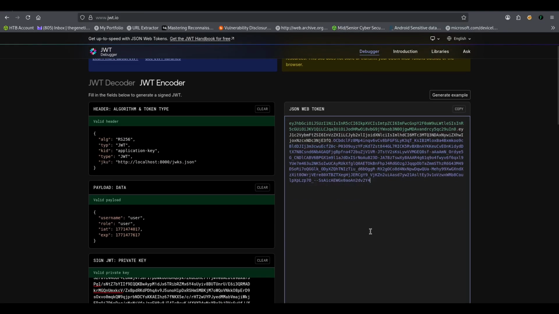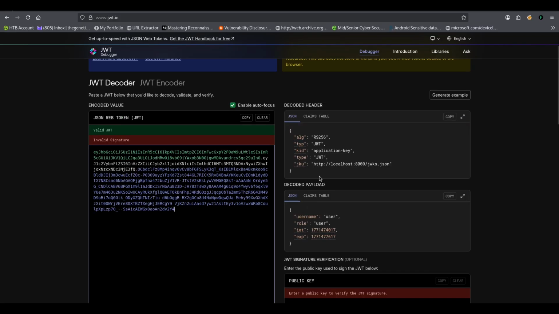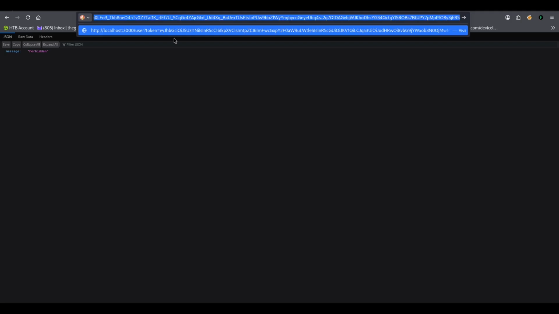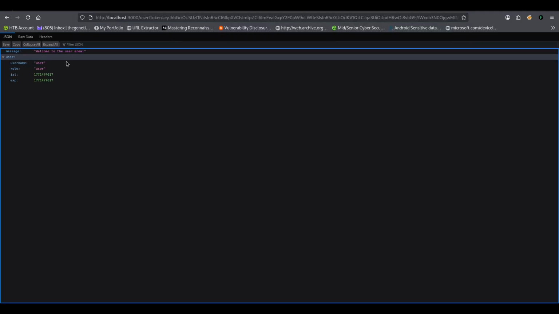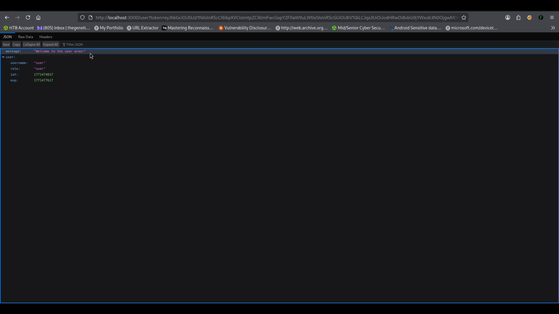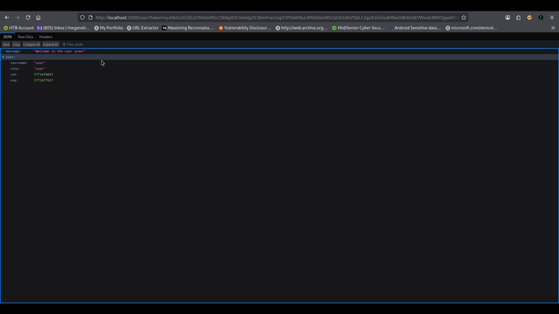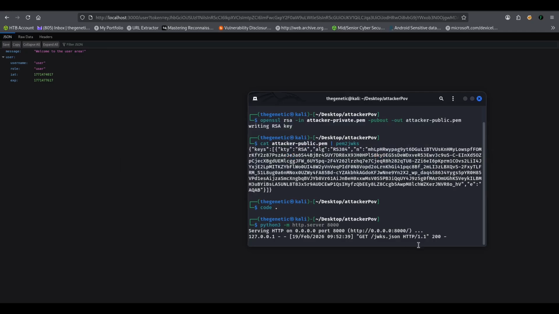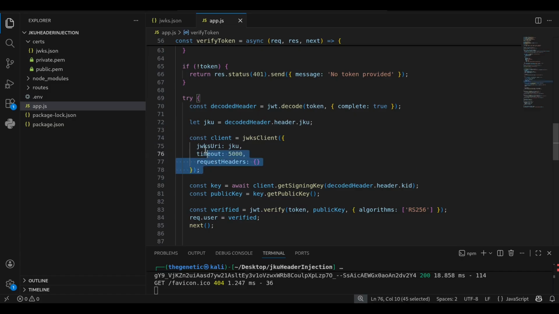And now you can see I've got the token, and you can see our JKU is now different. Let's go back, and in the token, I'll paste it, and here you can see we're able to access the user. Now, if you see in our Python server, a request has been made to the jwks.json file, and this request was made by the JWKS client.